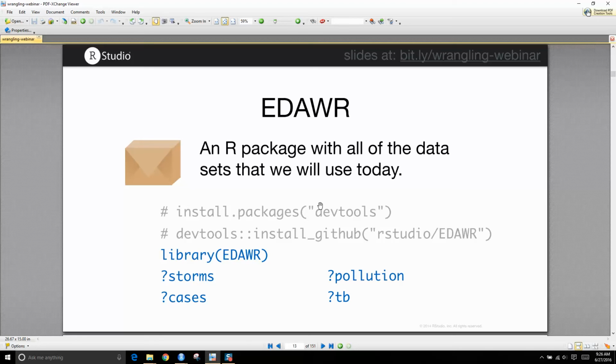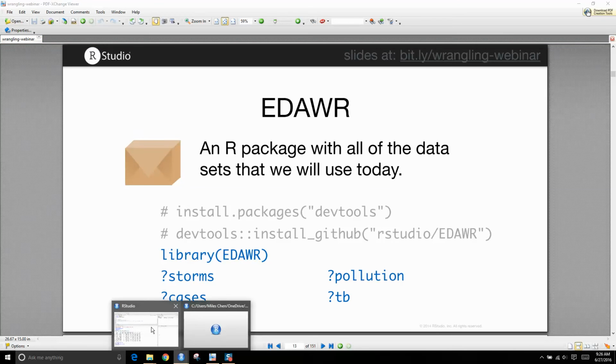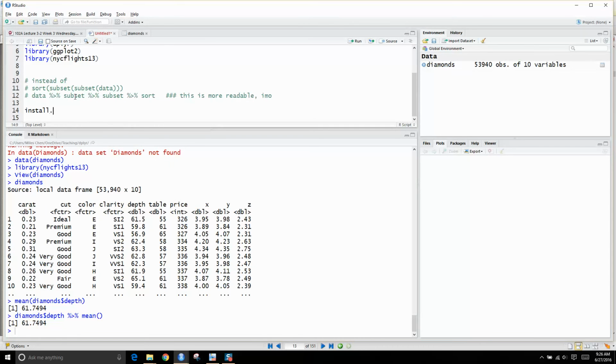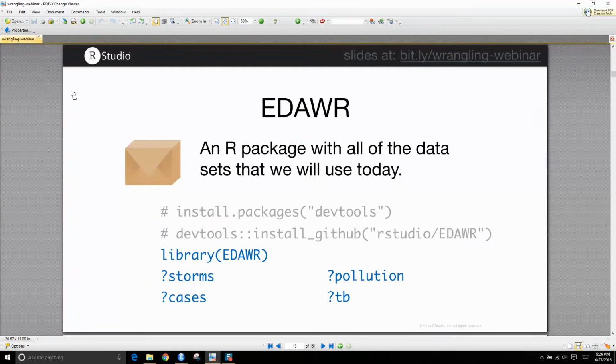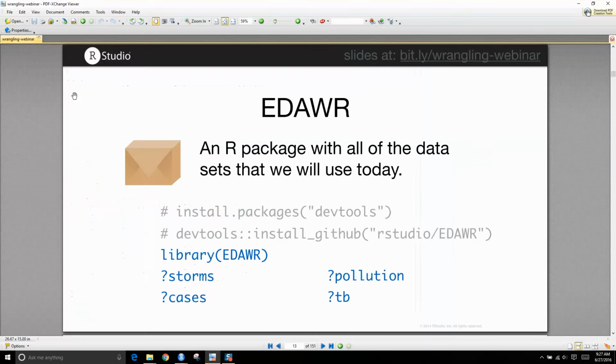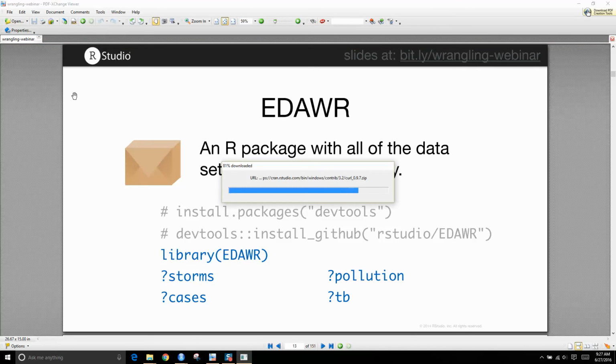So here, the data sets are contained in this thing called EDAWR. All right. I don't know, something data wrangling, okay? And so to get these loaded into R, we can run exactly these commands here. install.packages, if you haven't already installed them, devtools. And then we're going to install some files from GitHub, okay?